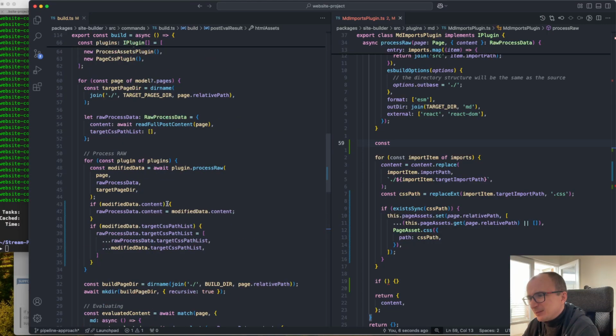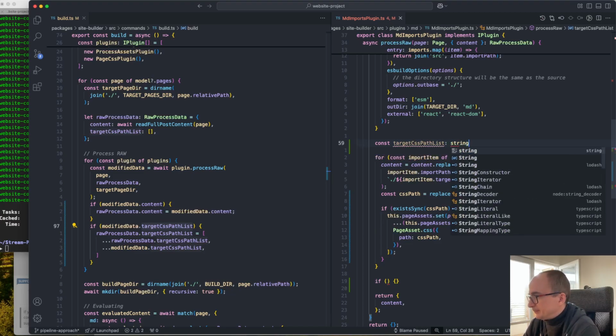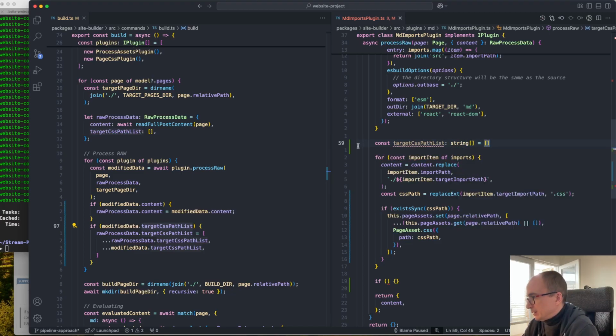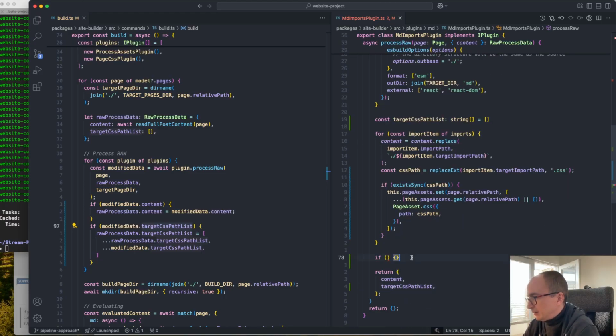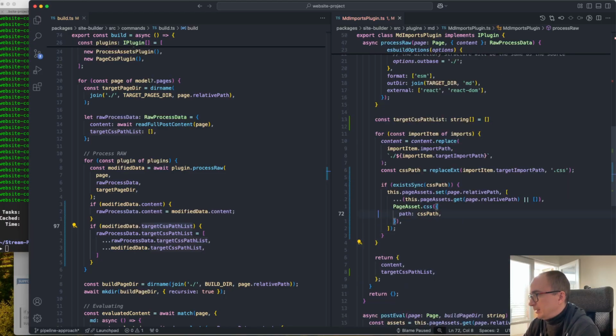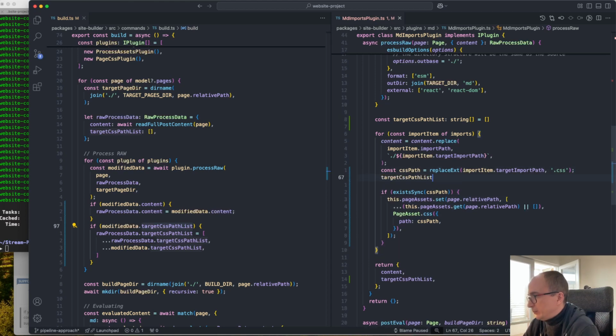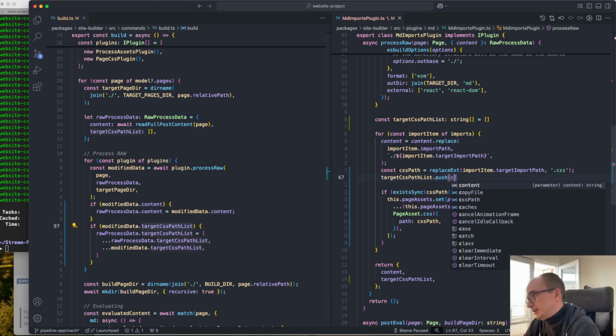HTML assets, no. Form targets is a path list. Okay, I need this one. And let's just return it from here. I don't need it here. And what I need is only to pass it here. Now it will allegedly work. Allegedly.